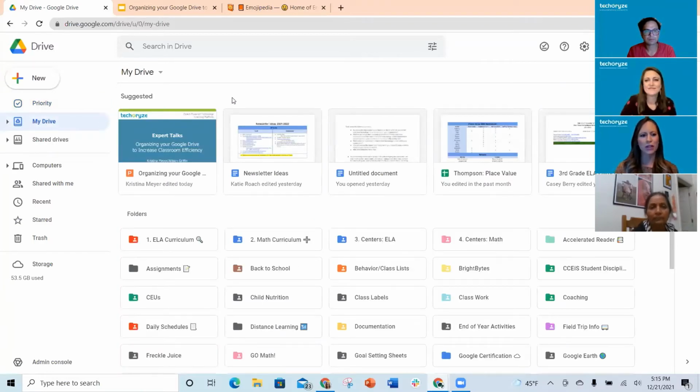Okay, so we're going to go into creating folders and subfolders. Are you familiar with creating folders and subfolders just yet?